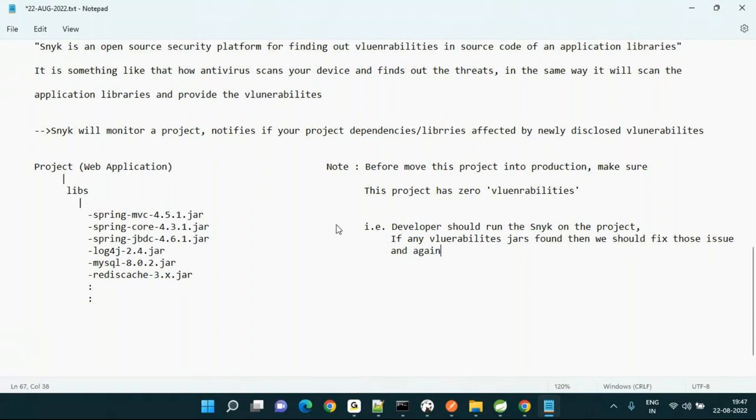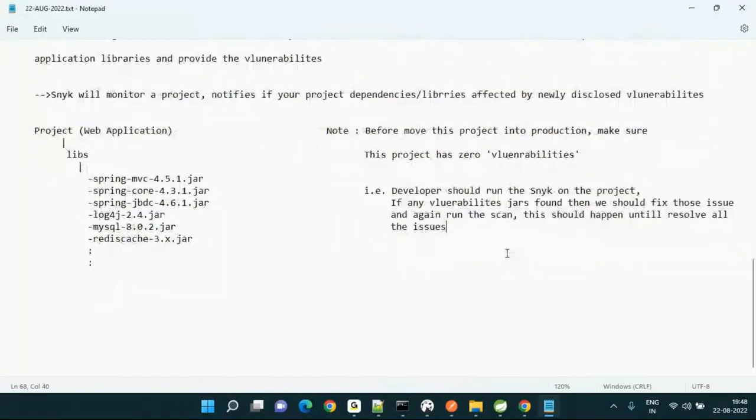And again, run the scan. This should happen until all these issues are resolved, team. Okay, let us see.